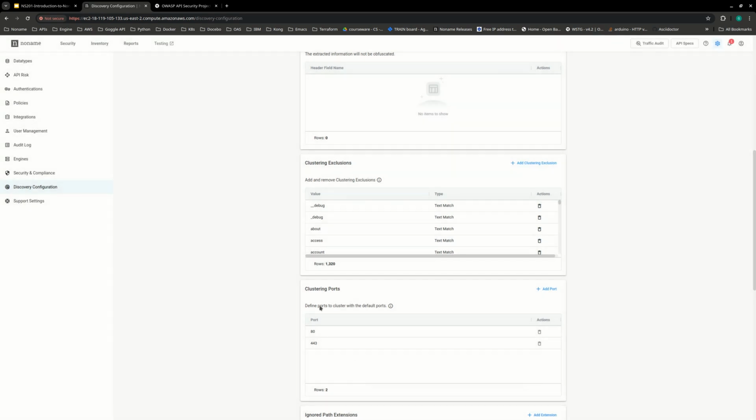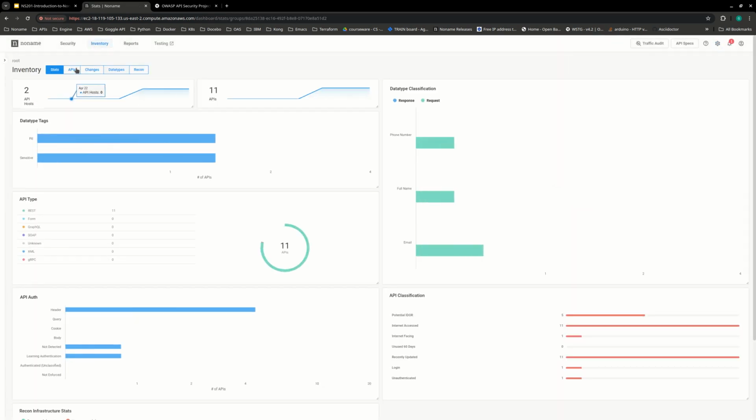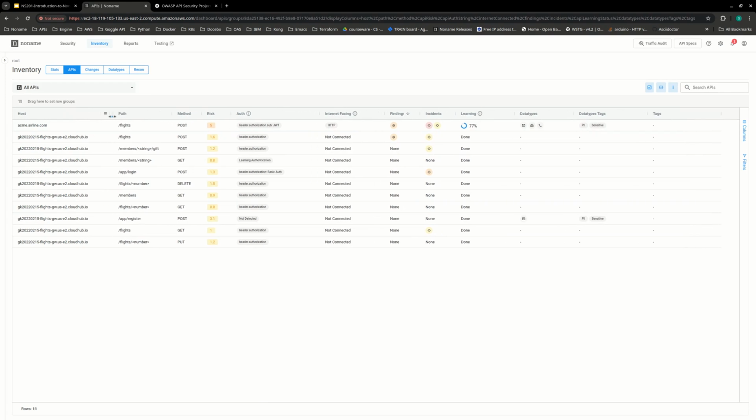What does that mean, however? If I take you back to the inventory, if I go back to the APIs, I want you to pay attention that there's no port in any of these hosts. If I go and remove port 80 and port 443, then we're going to see acmeairline.com colon 80. We're going to see another row, acme.airline.com port 443, if access through HTTP and HTTPS is detected by the no-name platform, of course. If we had a port 3000 access, then we're going to see acme.airline.com colon 3000. We're going to have three separate rows.